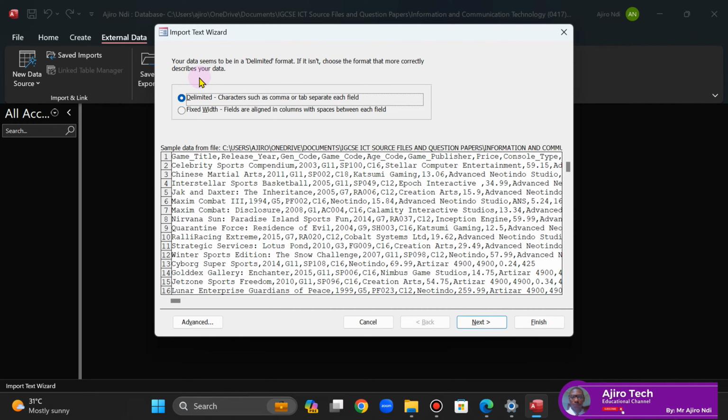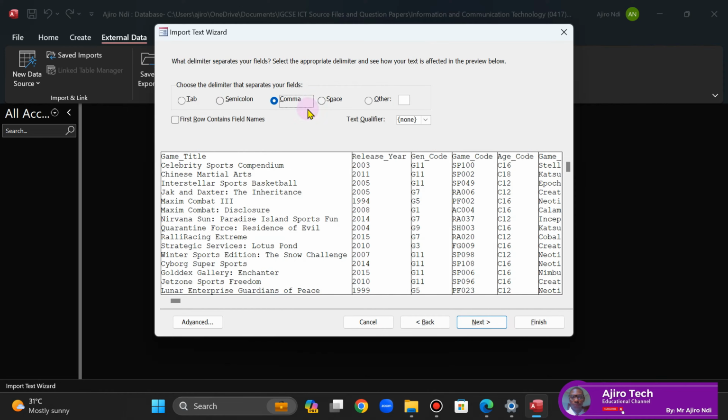Okay, so now we can see that it's delimited because the characters are separated with what? With comma. Each field is separated with a comma, so if I click on next, it picks it and puts them into separate columns.